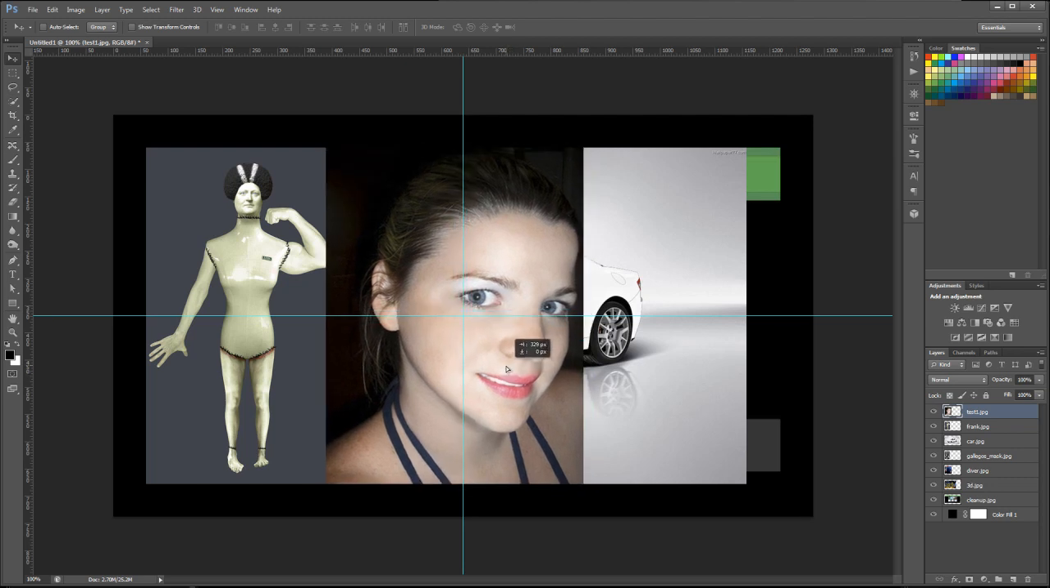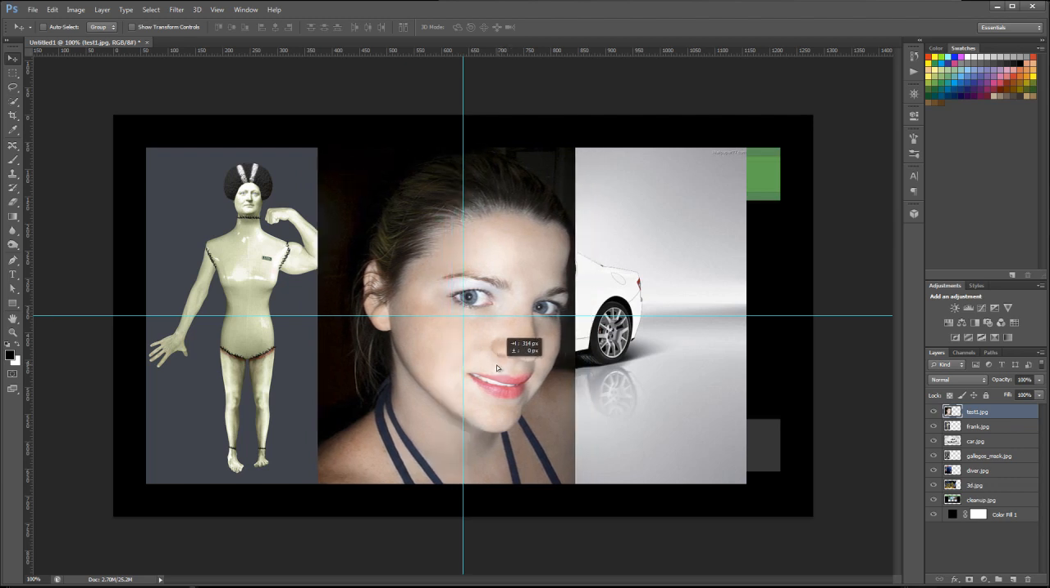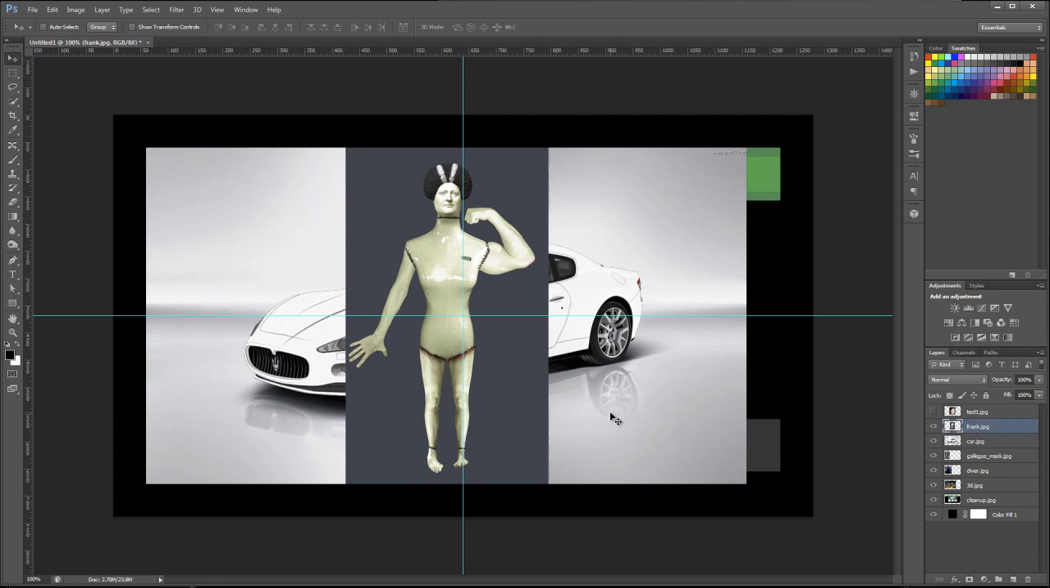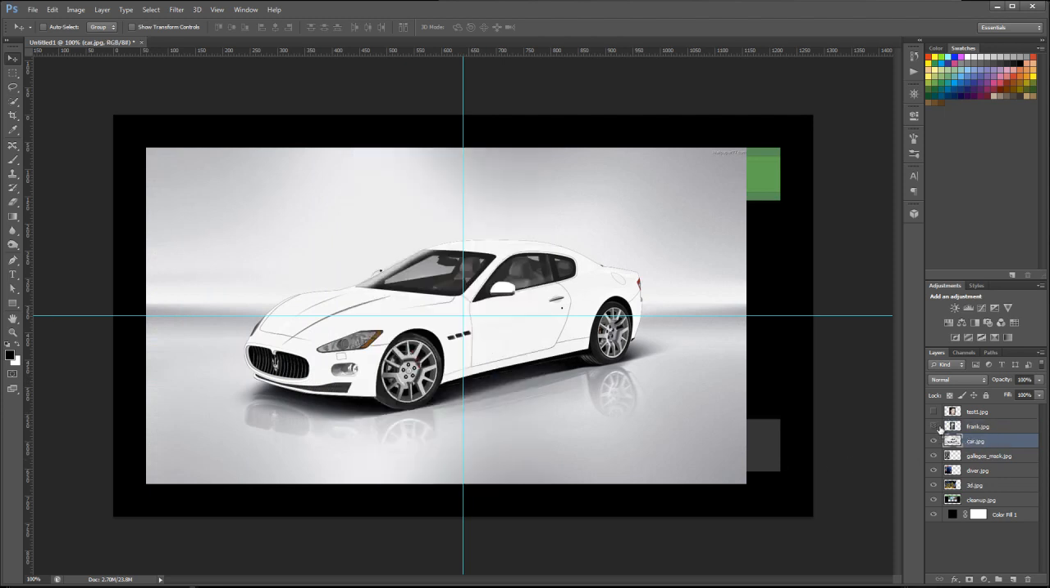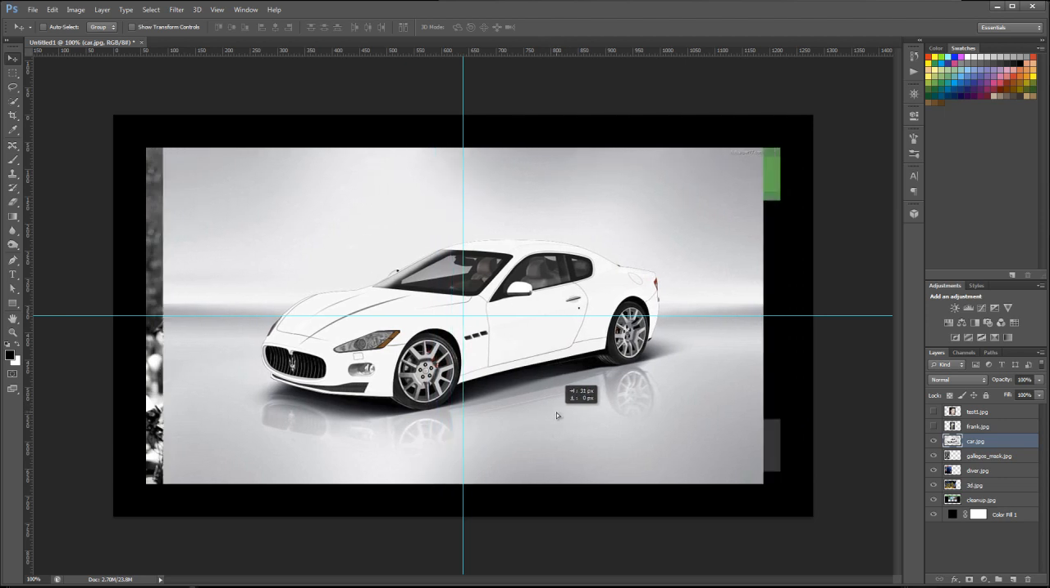If I hold down the Shift key, it'll just move one way. There's the middle. So I can turn that one off. Grab Frankie here. I need to select the layer. I just moved the other one. Again, hold down the Shift key. The next one. The car looks like it's already centered. Oh, maybe not. There we go.